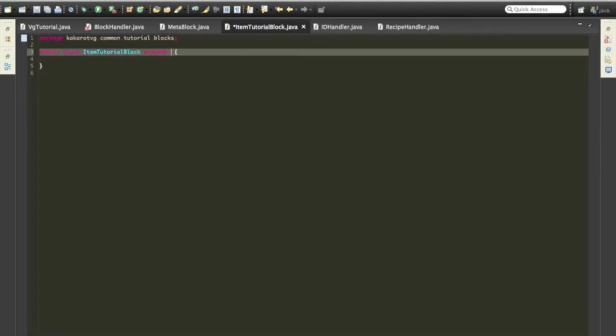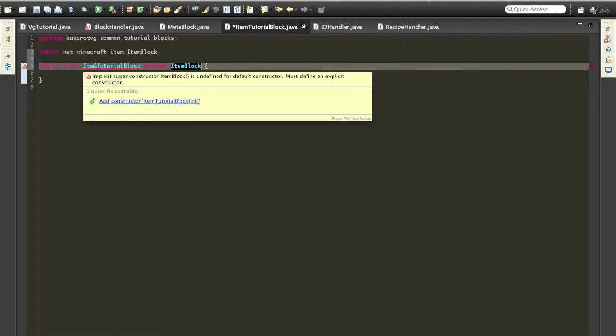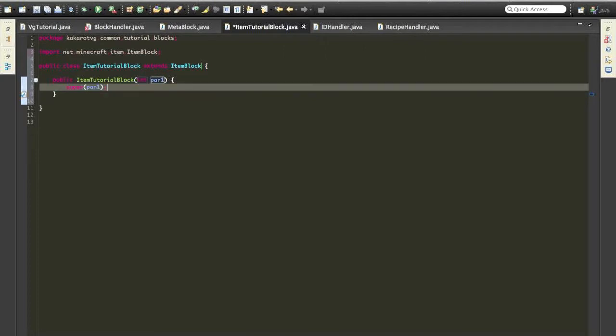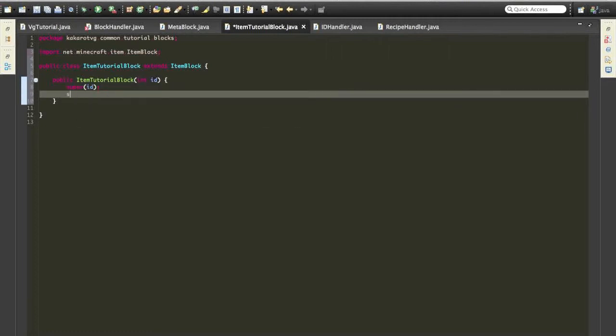This extends item block. Import that. Add the constructor, int ID. Although you can just leave it par1, I'm just going to have to do ID. So now set has subtypes true.